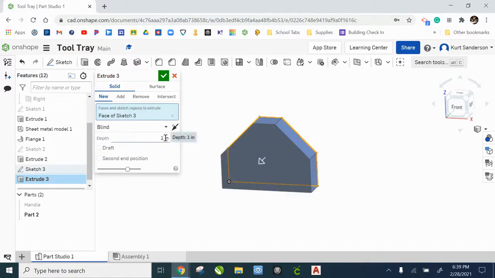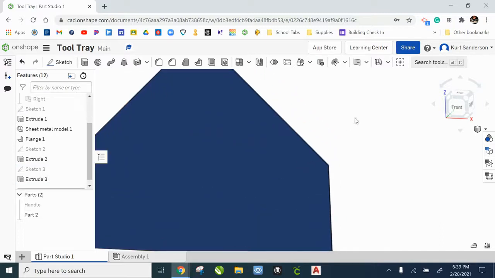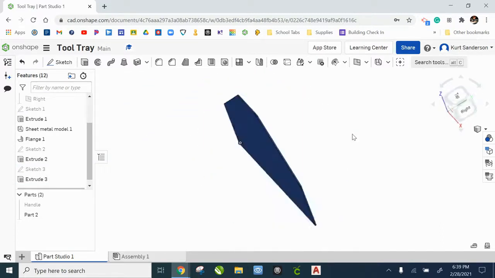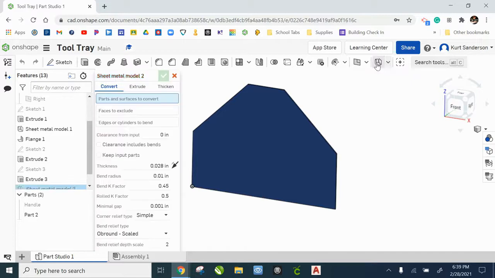We want to make that the same thickness as the sheet metal from the last model. So that was going to be a thickness of 0.0276 inches, and we'll check that. Okay, so now to get this to be a sheet metal model instead of just a regular 3D model, we're going to create a sheet metal model and then go through some similar steps from the handle piece.